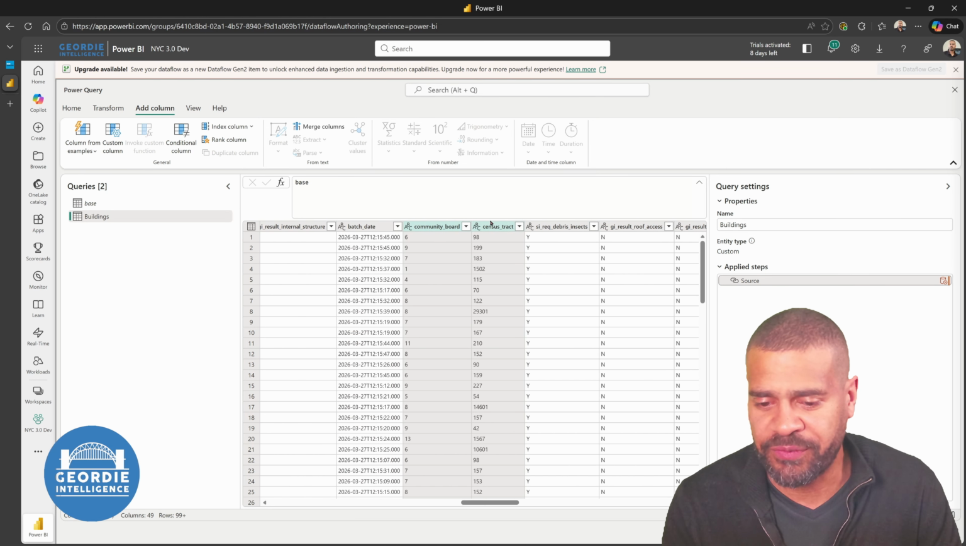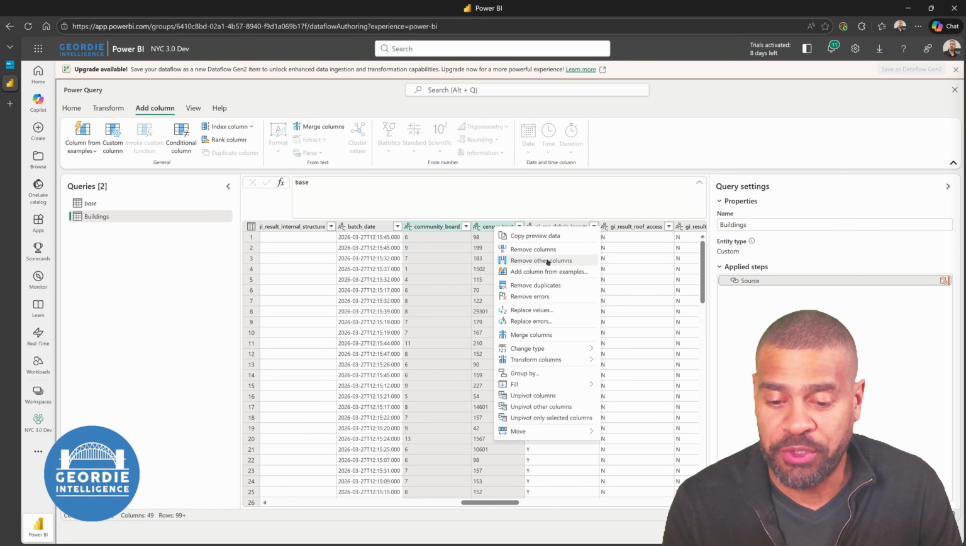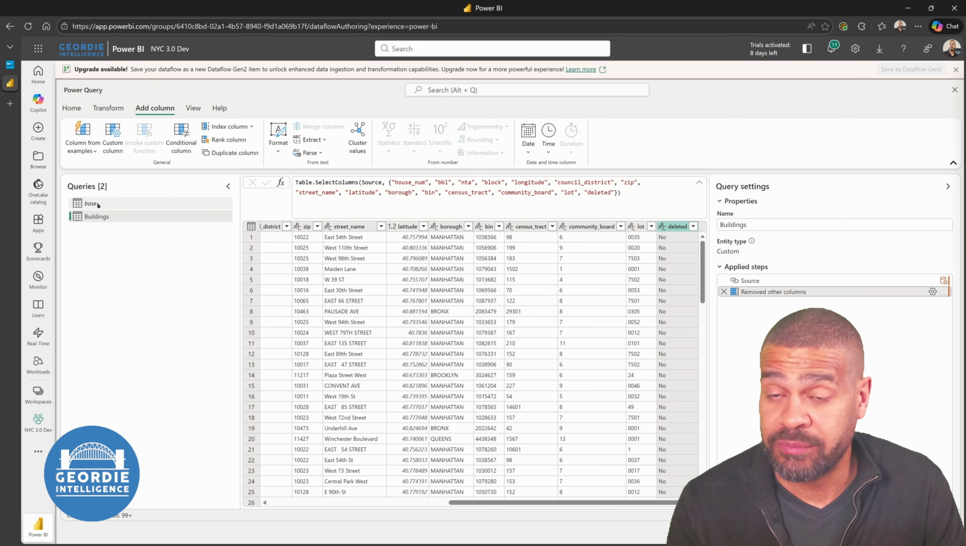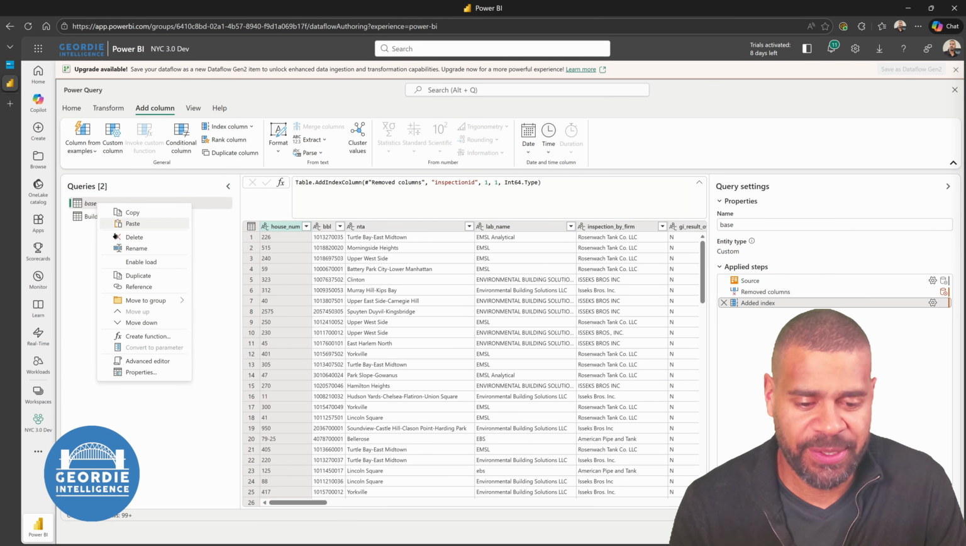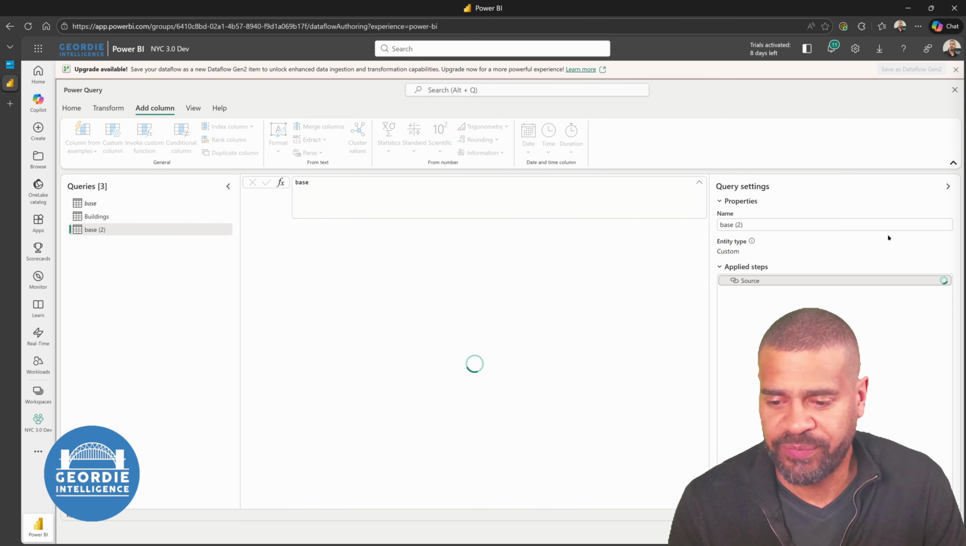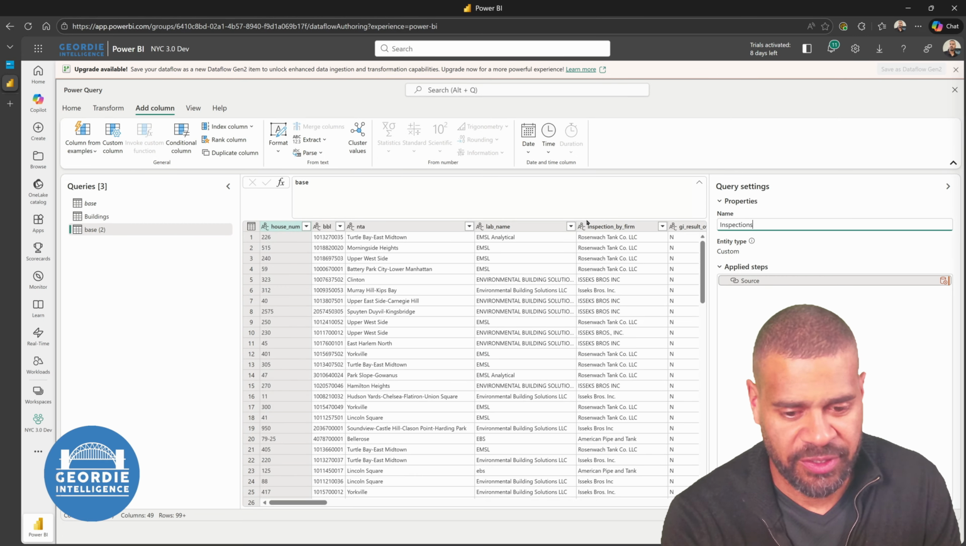So we've got a whole load of things selected. We're going to right click, pick one, right click on it. We're going to say remove other columns. So we just end up with these columns that we've selected. That's our buildings dimension. Then we're going to get inspections. So this is going to be reference, inspections.